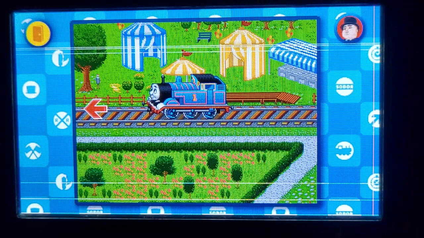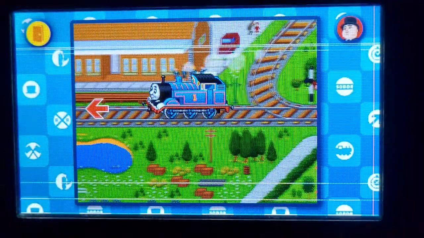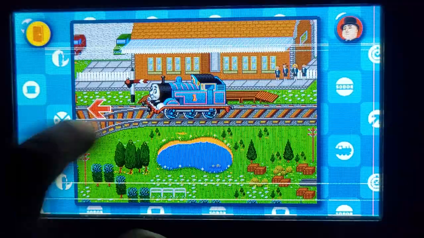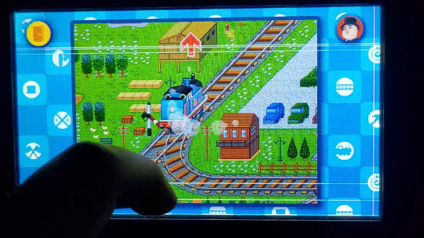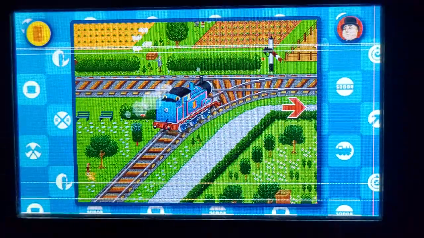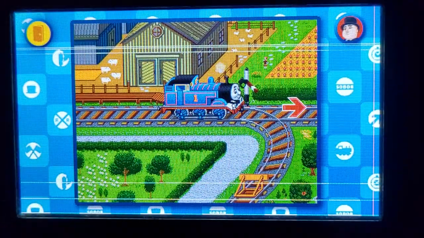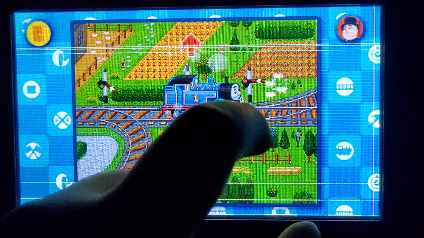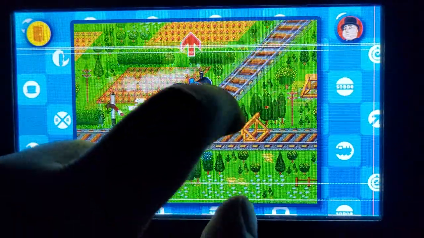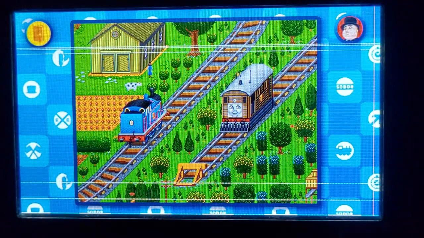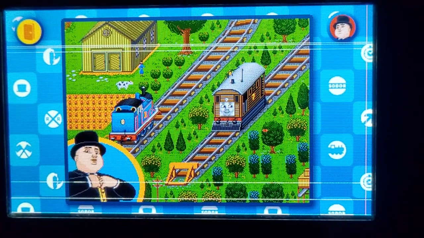Swipe, follow the arrow to find Toby. Swipe Thomas to move him. You chuff perfectly. You're on the right track. Swipe Thomas to move him up, down, keep going. Trembling trucks. Don't worry, I'm here to help. Nice work. You found Toby.